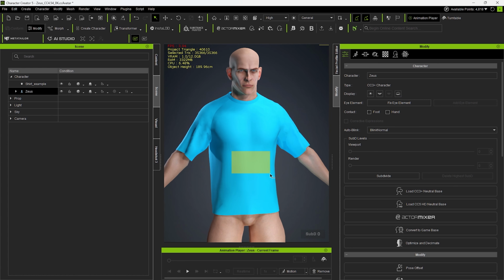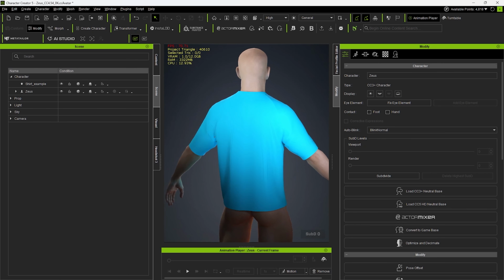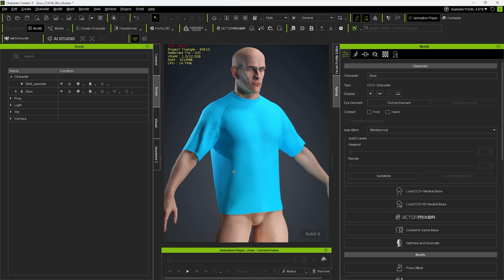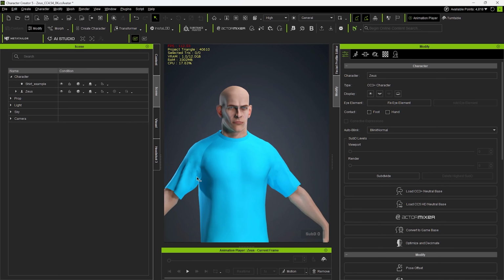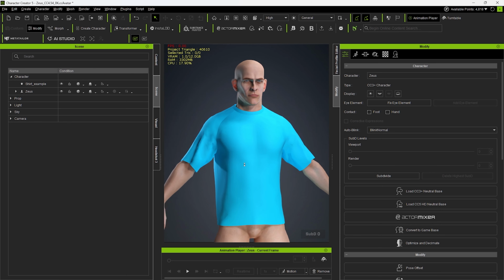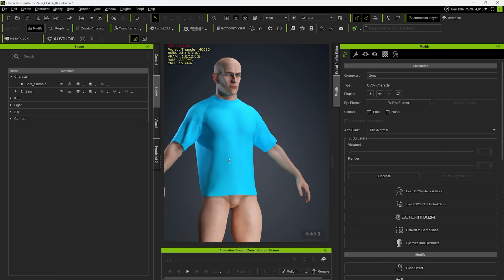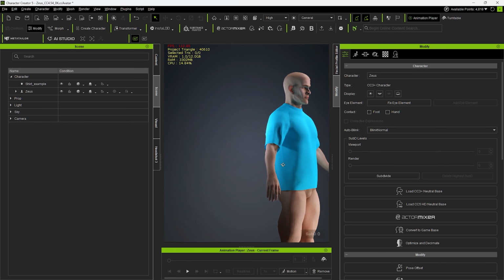And so here we are with our model. We got Zeus. He's got this shirt on. He's buff. He's ready to go. He's ready to go. My goodness. Doesn't he look good with that shirt on? That's actually my favorite. I kind of like that.